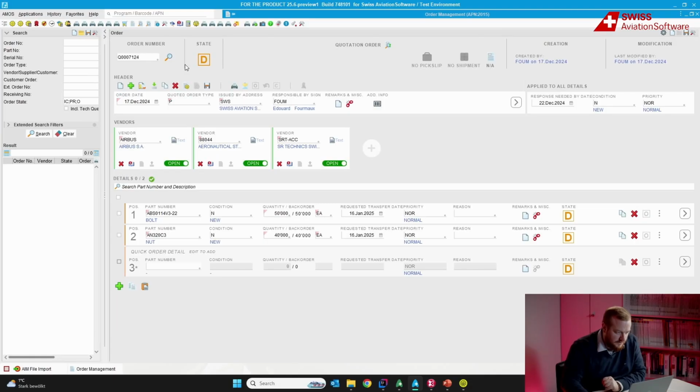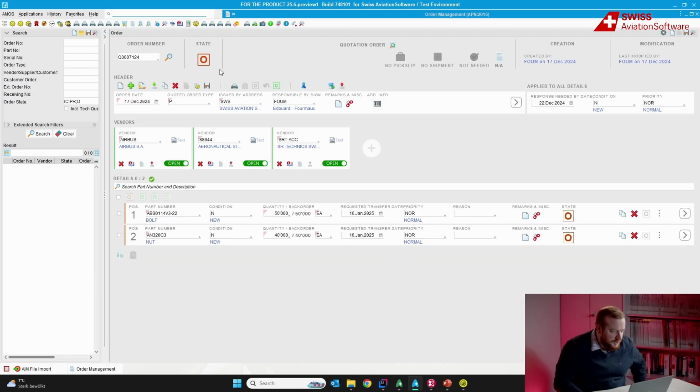I don't see a loading panel. Yeah, the order has been issued. So it took a while because I think it tried to send some emails. Anyways, now the order is open, and I can see this publish button, which is here, to publish the quotation order to the suppliers.